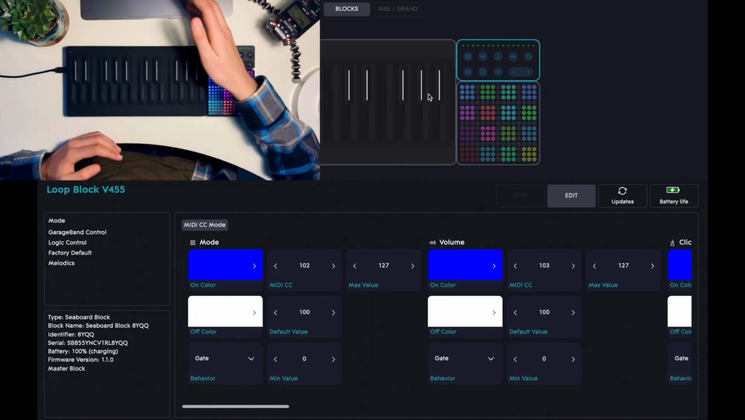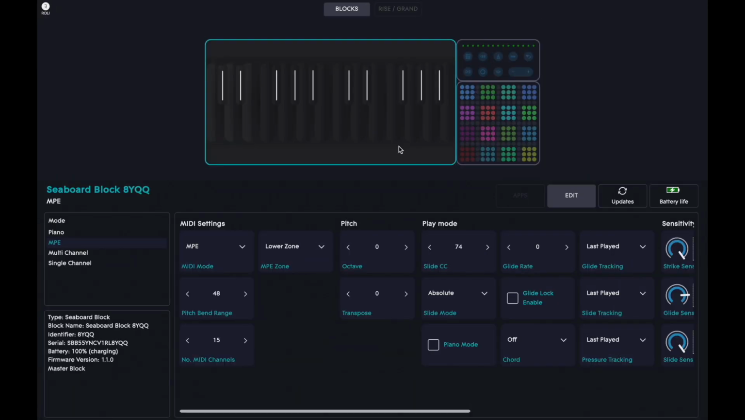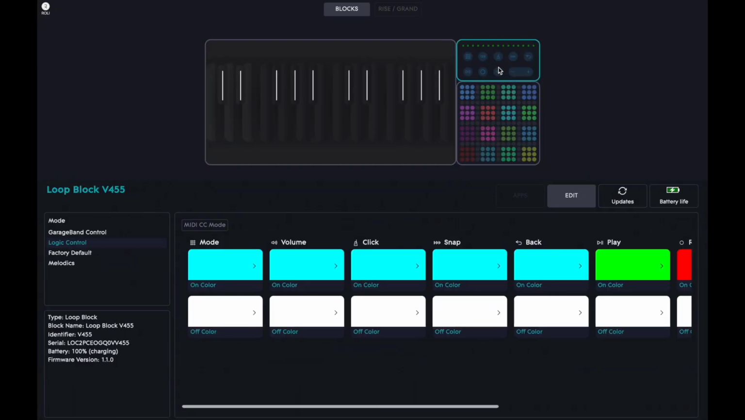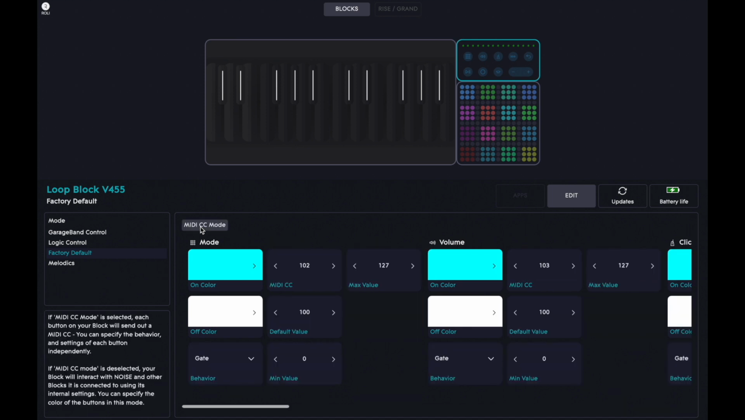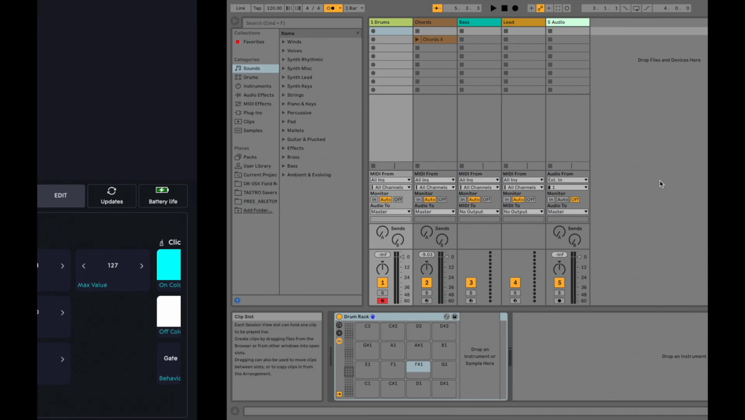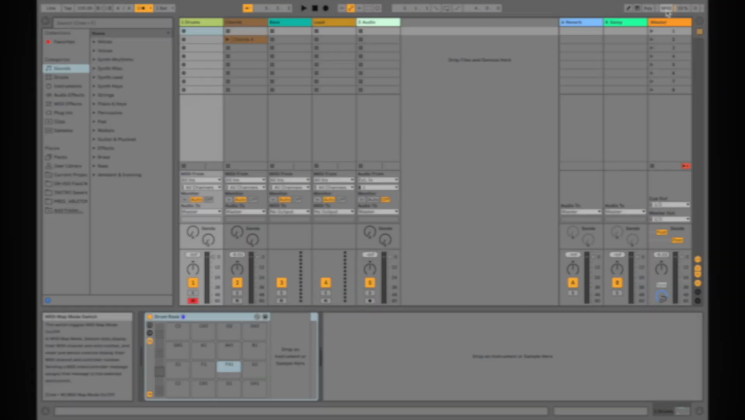That's just quite a nice touch, if you want to make it more personal. And then finally, we've got the Loop Block. What we're going to do is select the Loop Block, then click factory default, then select MIDI CC mode, which basically means it's allowing it to send MIDI messages to other applications such as Ableton. That's very important you select that, otherwise it won't work.